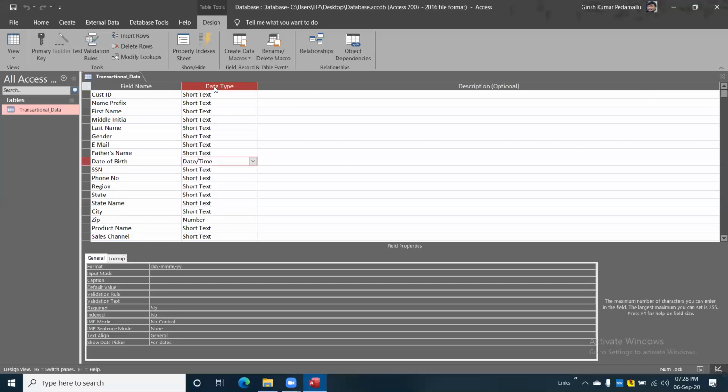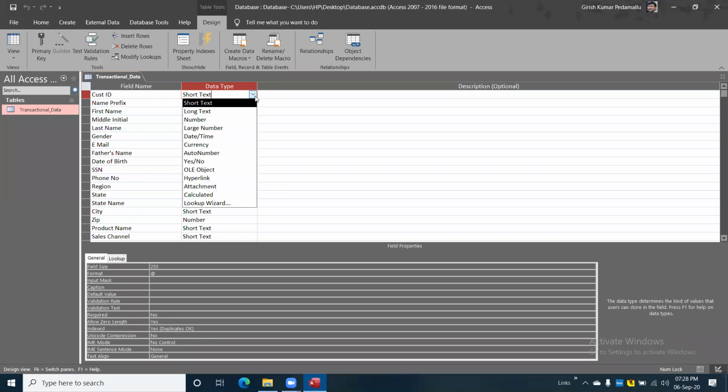While creating any fields, that means the column headers, you need to define a data type. By default, if it is not able to understand it, it is going to take a short text. If you know that in customer ID you will get only numbers, you need to choose number or large number, so that only numbers will be allowed. Records which are not numbers will be skipped while importing.